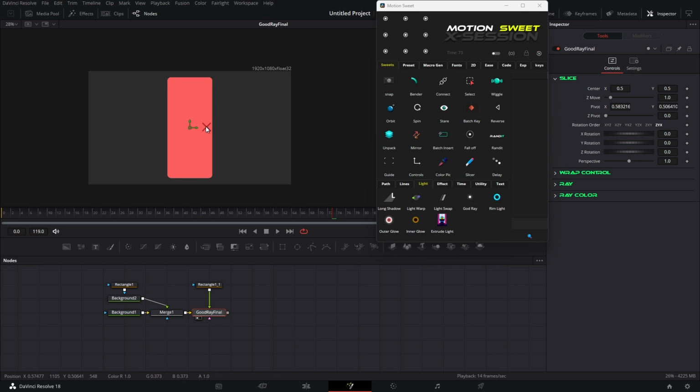Now move the pivot X from where you want to open the door. Now let's rotate Y rotation. As you can see, the light is coming when the door opening, and also how the door is affected by the light.